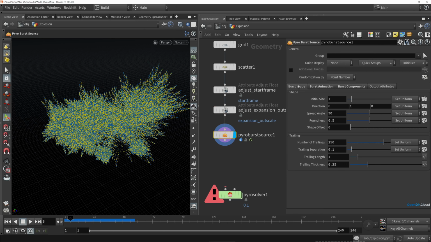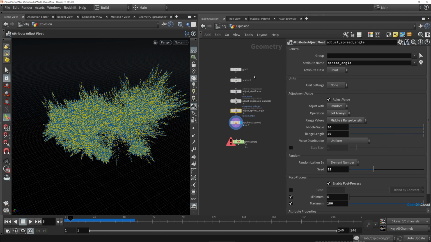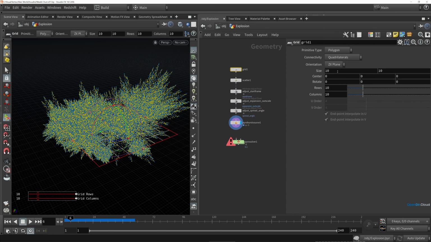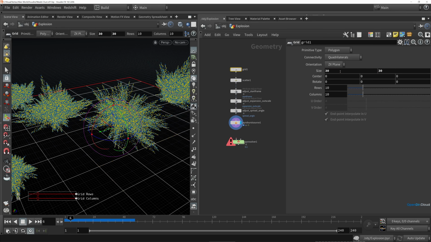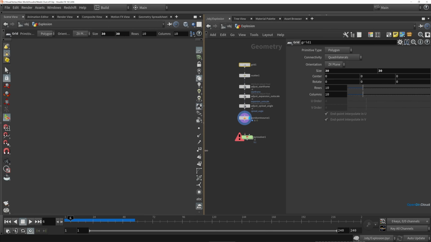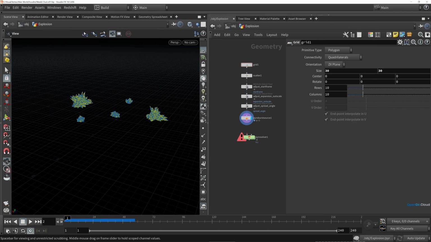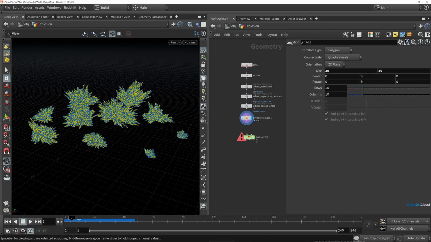For example, on this burst shape tab here, we could randomize the spread angle a bit. So I'll once again set that one to use an attribute, click the icon for the randomizer, increase the range length a bit, and maybe I'll change the grid size as well so that we can see the individual explosion bursts a bit more. I'll make this 30 units in size. So now, as I scroll through our timeline here, we should see quite a bit more randomization in the shapes and sizes of all of these explosions here.